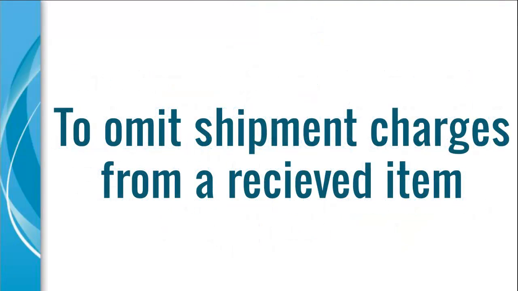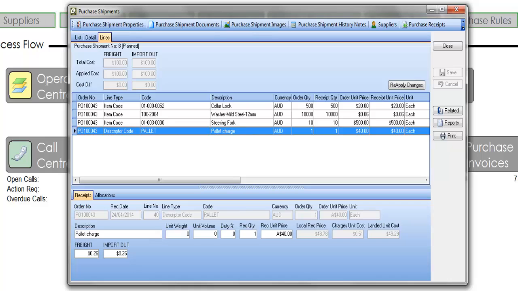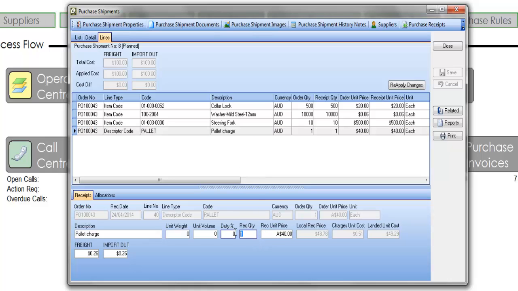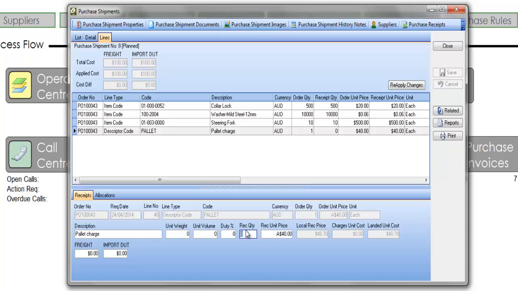To omit shipment charges from a received item, in the Purchase Shipments line tab, change the receipt quantity to 0 on the line you do not want to apply charges to, e.g. pallet above. Click on the Reapply Charges button so the charges can be spread across the other lines. Then add the receipt quantity for the lines that didn't get the charges. So above, we're now going to add 1 to the receipt quantity to receipt the pallet without applying charges. Continue with the process as usual.